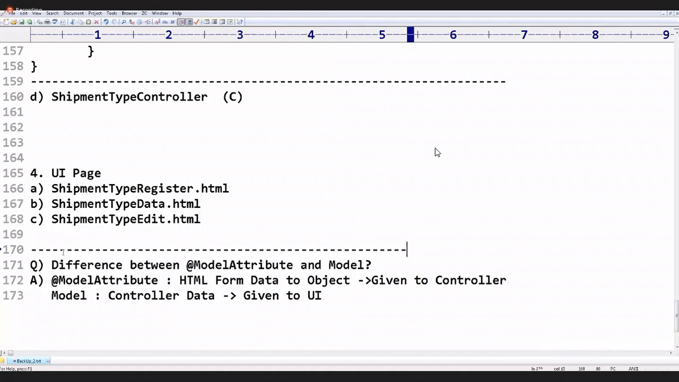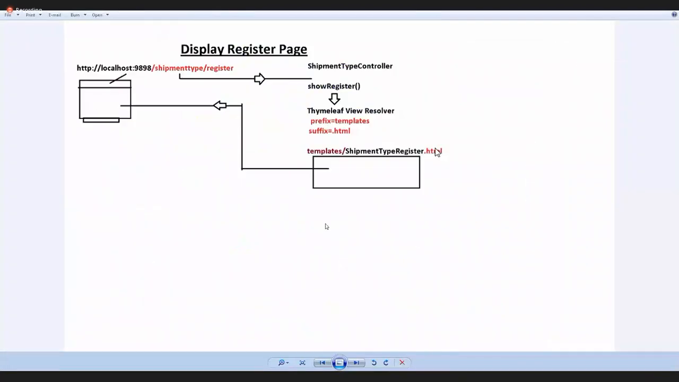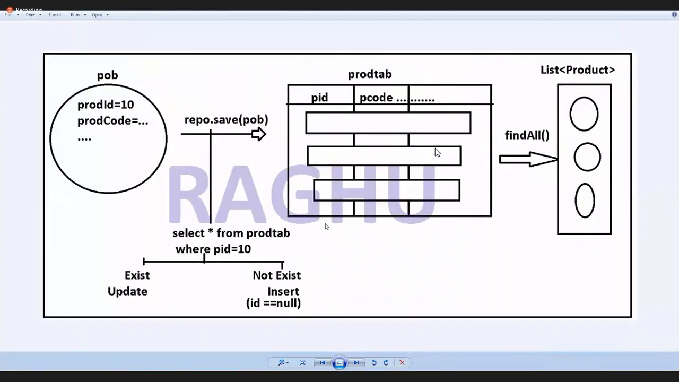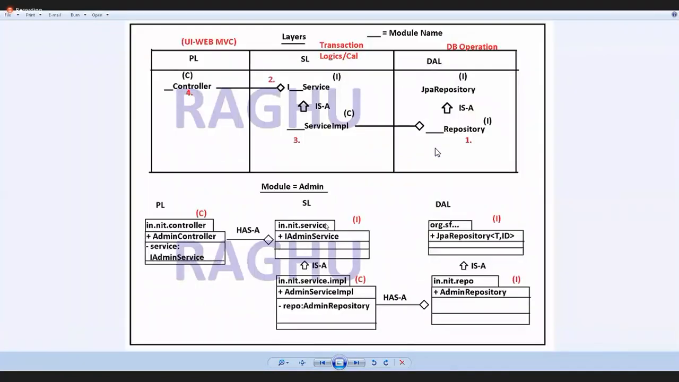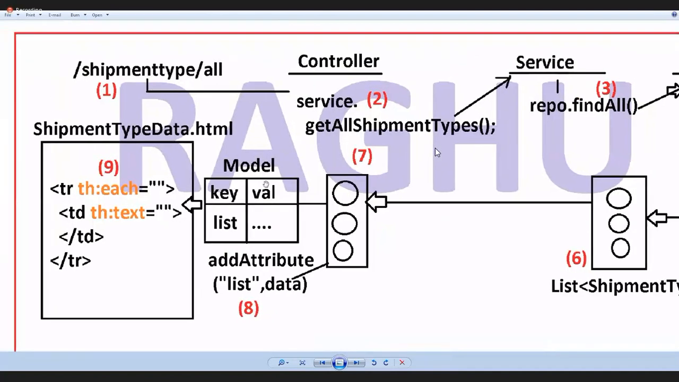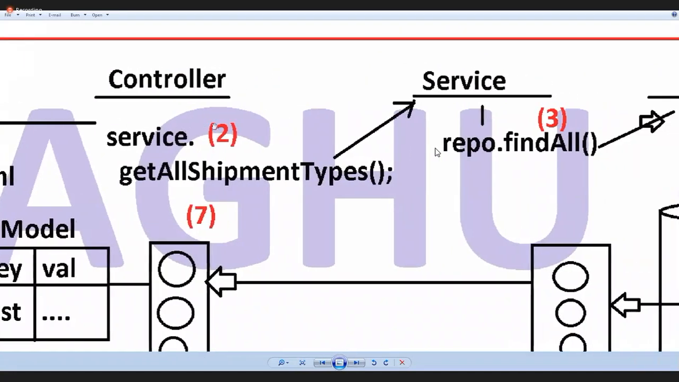Okay, let me finish the data page also, then I'll give the complete code for the controller, register page and data page. Look at the data page workflow. Here's the data workflow. I want to display the table data, an HTML table, like this. Step number 1, enter shipmentType/all. It will go to the controller. In the controller, do only one thing: call the service layer.